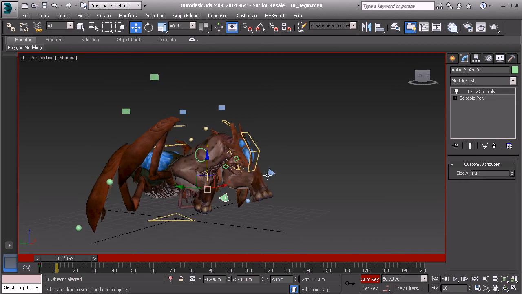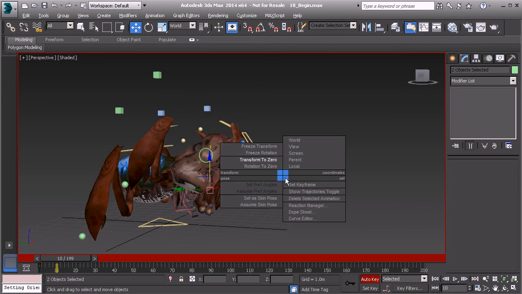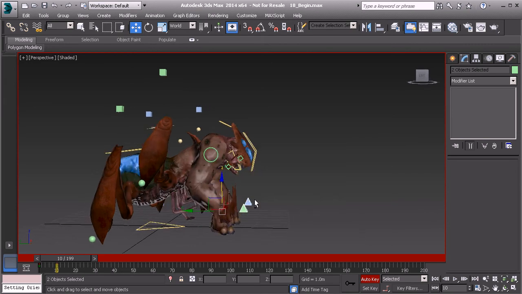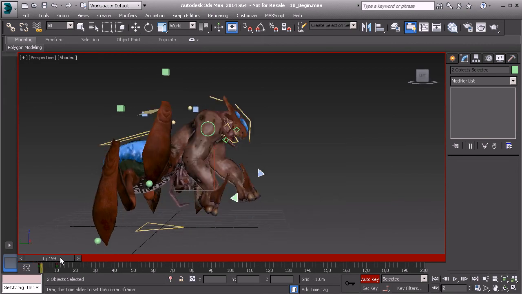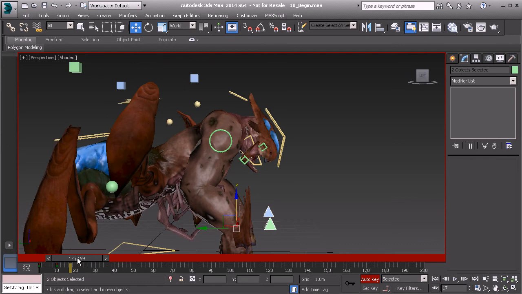We could also make sure that the arms plant. So I'll grab both control objects. Let's Alt-right click and use transform to 0 to bring them back. So when we scrub through, here's what we end up with. Great, now I want this to truly feel like a down position. So let's say we do this.